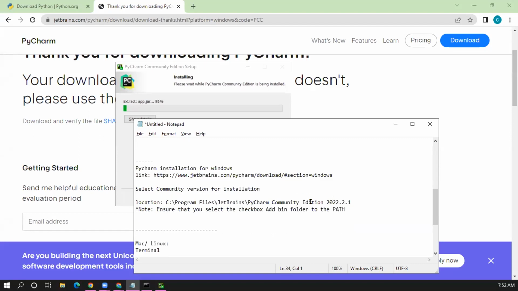Other options won't affect a lot. Okay, creating desktop shortcut or association with .py file, though it is recommended, but this is very important. Okay, adding bin folder to the path.